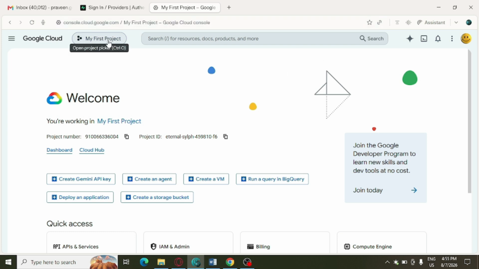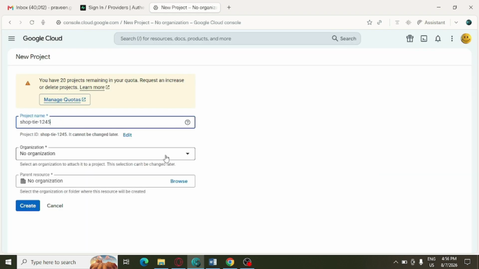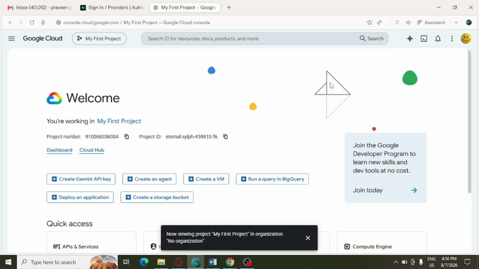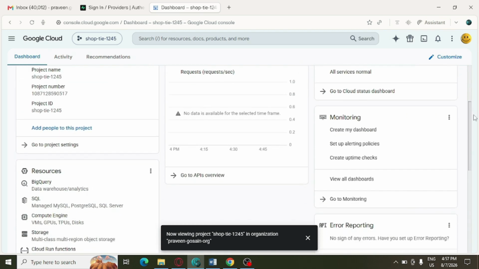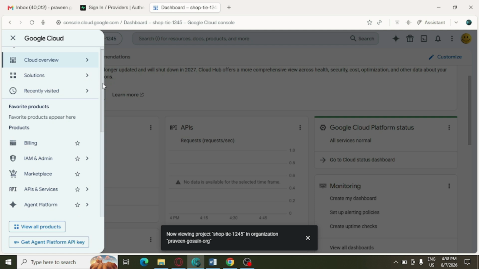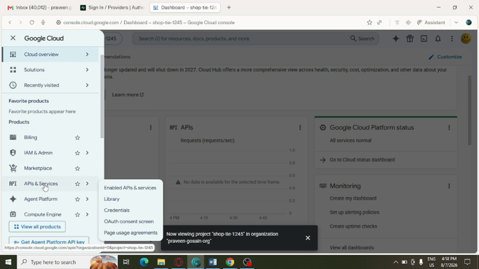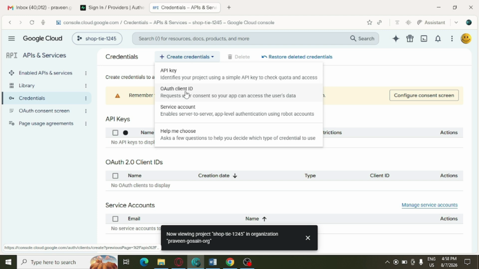Click on the project dropdown, click on new project, enter your project name, select your organization, click on create, select your project. Once you are inside this project, you need to go to APIs and services, then go to credentials. Just tap on this credentials option. At the top you can see create credentials. Just tap on this and click on this OAuth client ID.